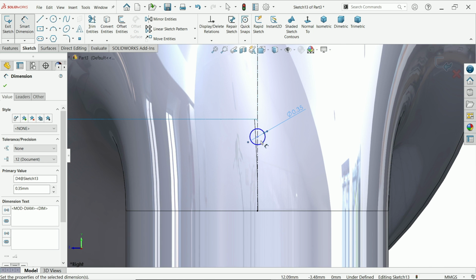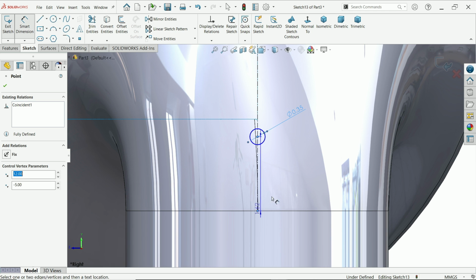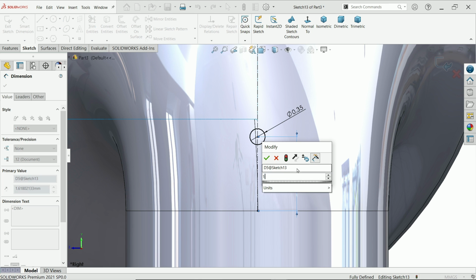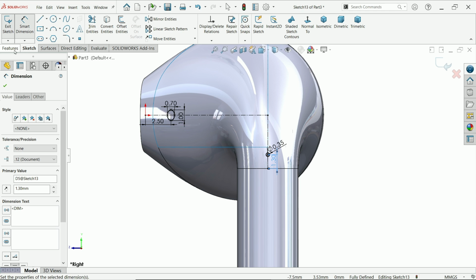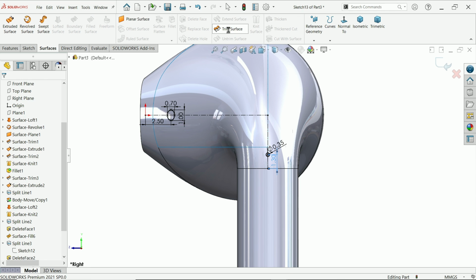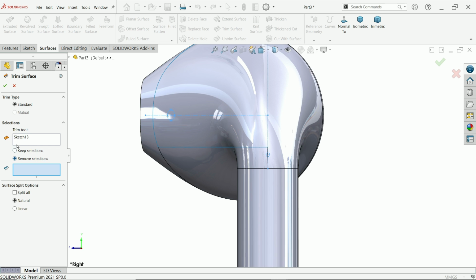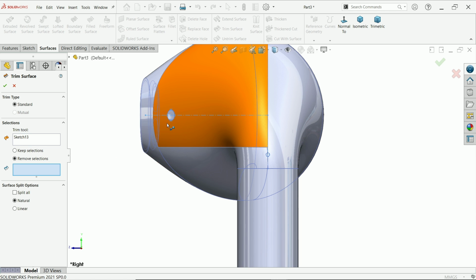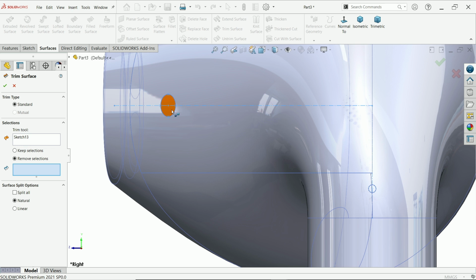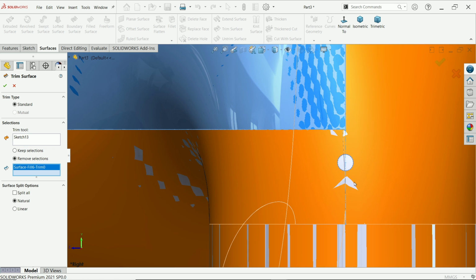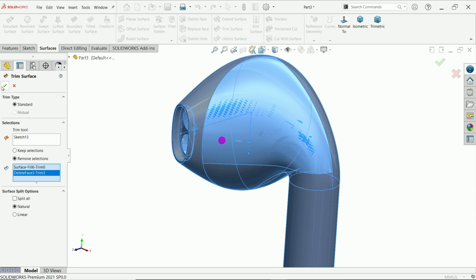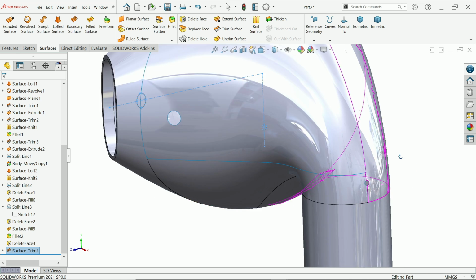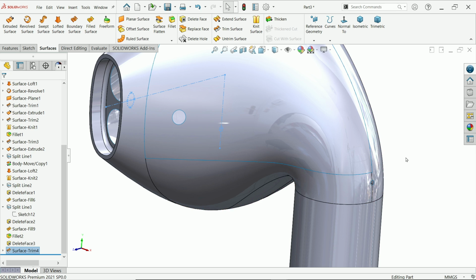0.35, and distance from here to here is 1.3. Trim surface. Now the trim tool, this sketch is already selected. Now remove selection. So move the cursor near, see this hole, and okay. Now these are the holes for microphones.